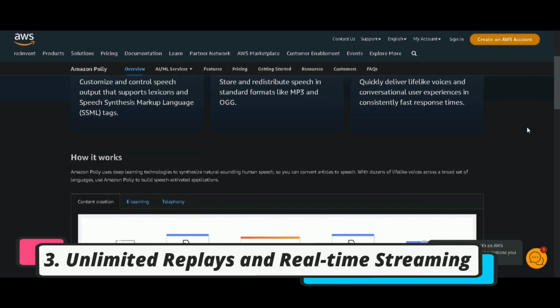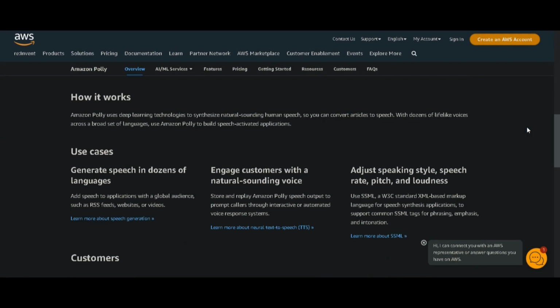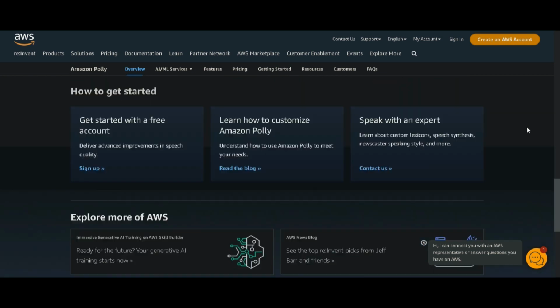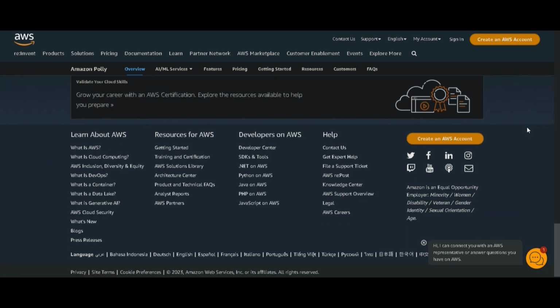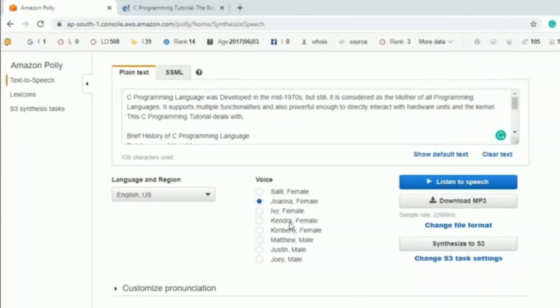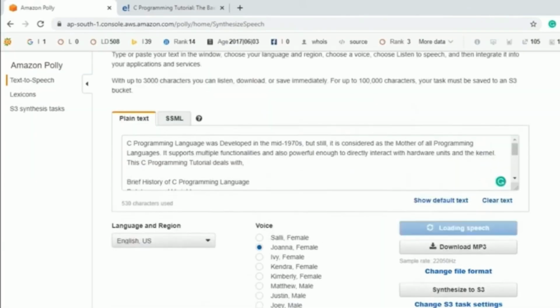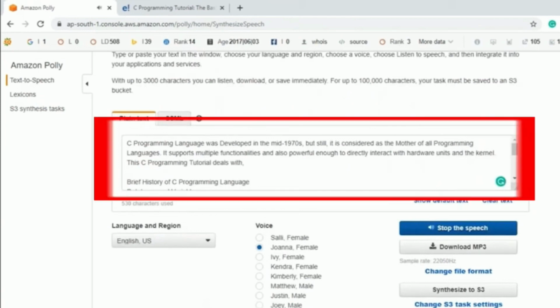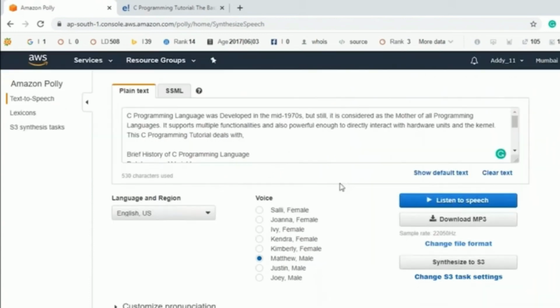3. Unlimited replays and real-time streaming. The platform's commitment to user convenience is evident in its provision of unlimited replays of generated speech without incurring additional charges. Real-time streaming capabilities further enhance the user experience by delivering audio streams immediately upon submitting text to the Polly API. This rapid response time is crucial for applications requiring real-time interaction and engagement.